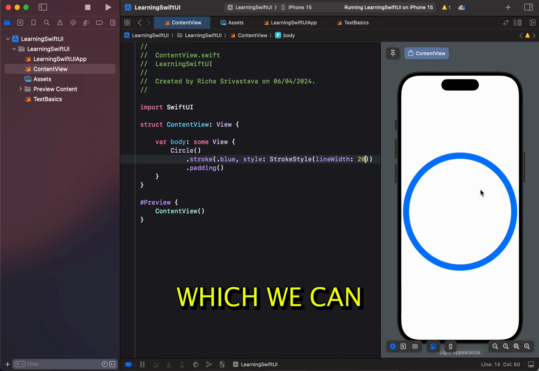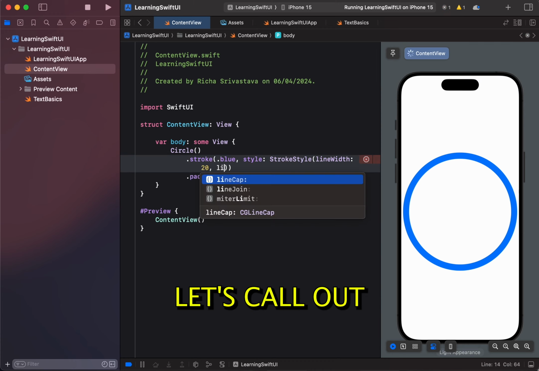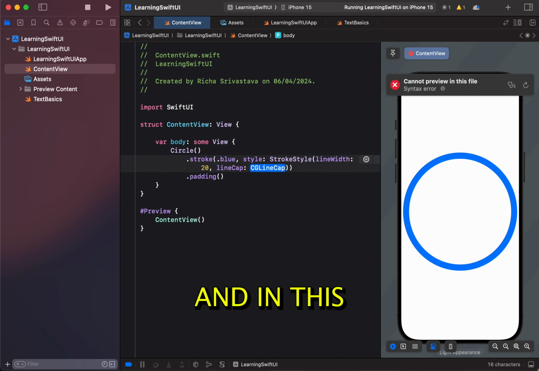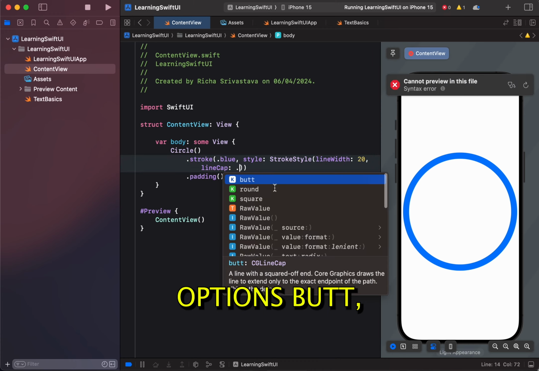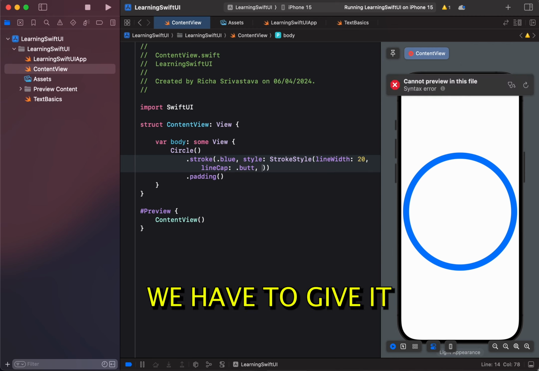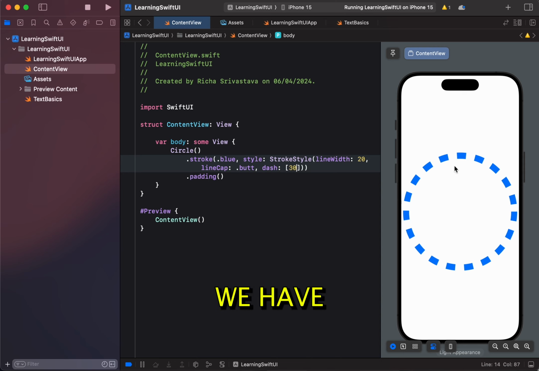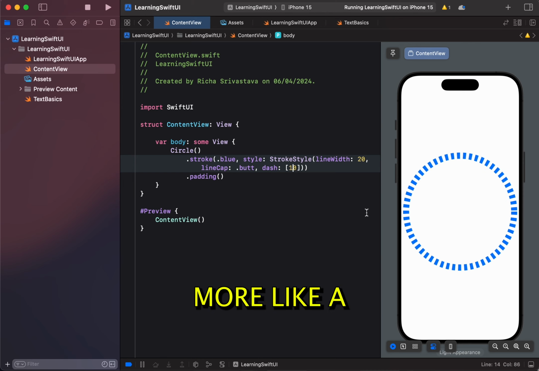There are many other things which we can do over here. Let's say you want to create a circular progress bar. You can do that with the stroke style. So how can we do that? To do that, let's call out line cap. In this, we have multiple options: butt, round, square. Let's select butt, and now we have to give it some dash lines. We can give an array of dash which we want for our circular progress bar. So let's give it 30, and you can see we have something similar to a progress bar over here. Let's give it a 10, and now it looks more like a progress bar.